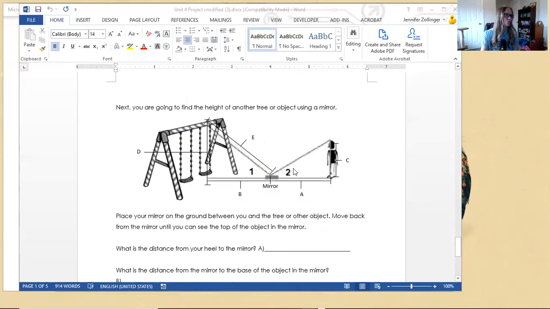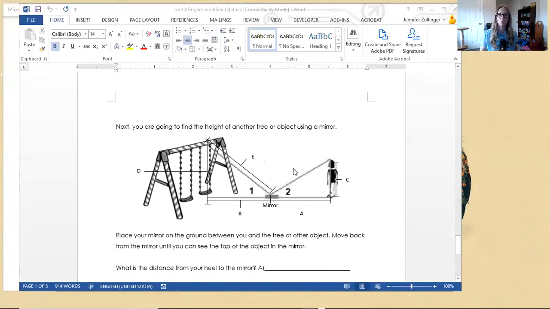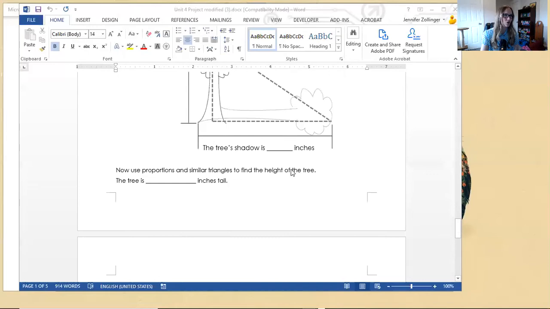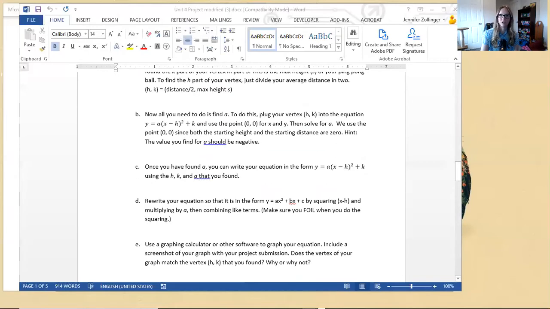The last one, which also uses proportions and some measurements, is done with a mirror. Hopefully you have just a small hand mirror. You could possibly even use your phone camera if you don't have a mirror handy. Just something reflective that you can see yourself in is what you'll need. I'll explain that one in a separate video as well, doing some measurements with that. And those are the three parts of your project.